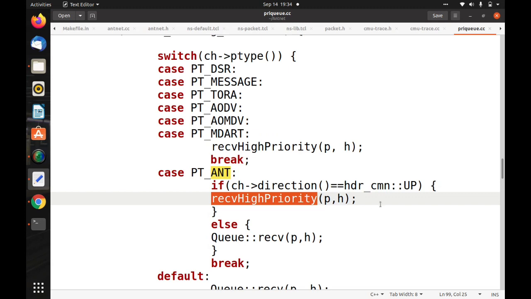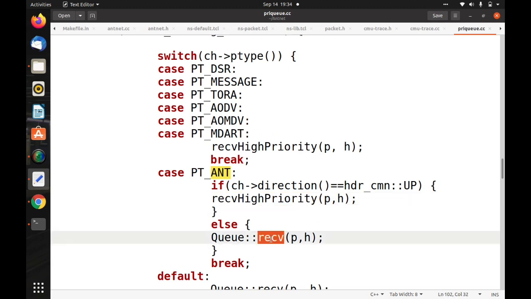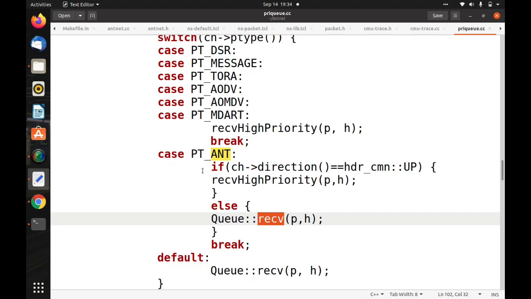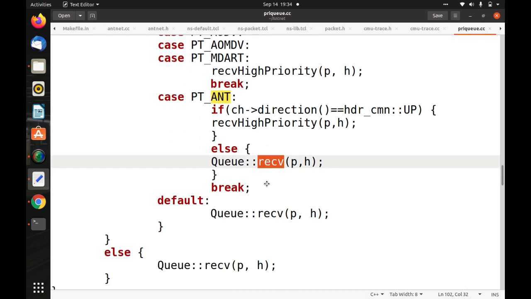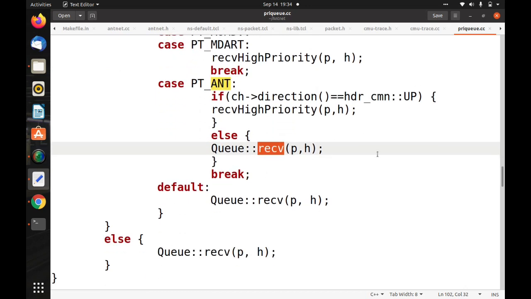If not, the direction is not upwards, so it will be a normal queue receiving packets. So only for this, the priority queue.cc is implemented here. Okay, but this is again implemented only on a wired network, not on a wireless network. So that is the priority queue.